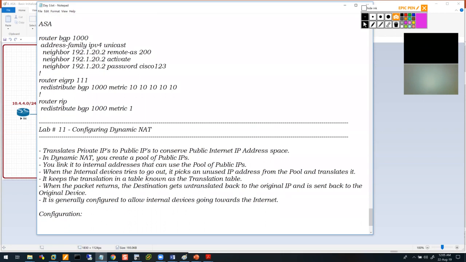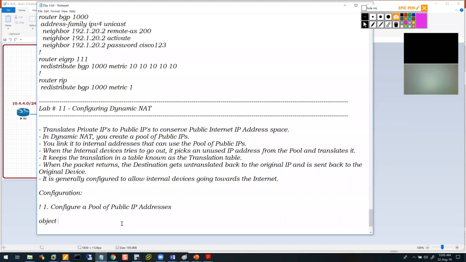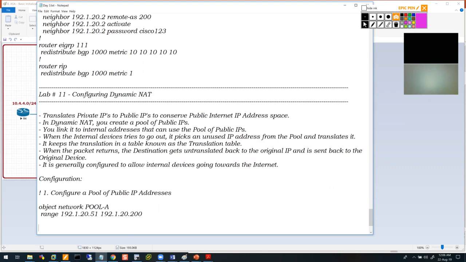Configuration part of it. I'll create an object to configure a pool of public IP addresses. The way you do that: object network, give it a name, whatever you want to call it, pool A. The way you define it is by using the range command. Everybody okay with creating the pool? This is how you create a pool on an ASA firewall.